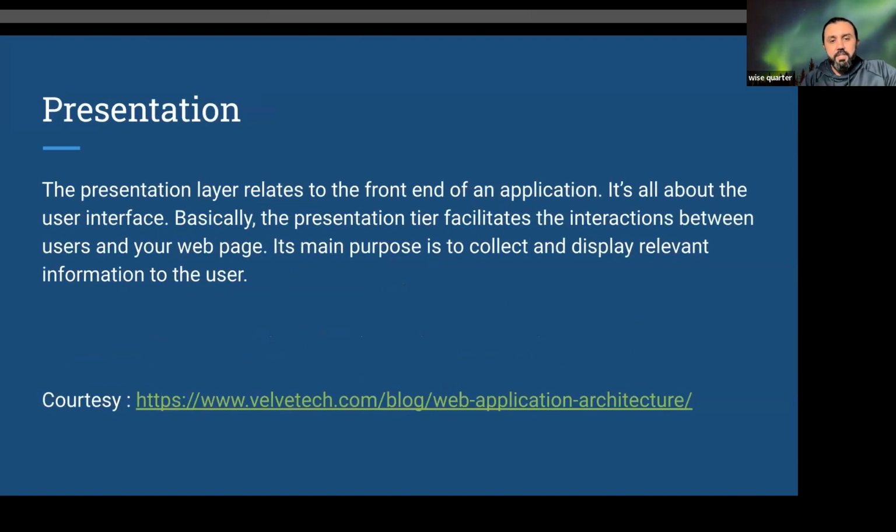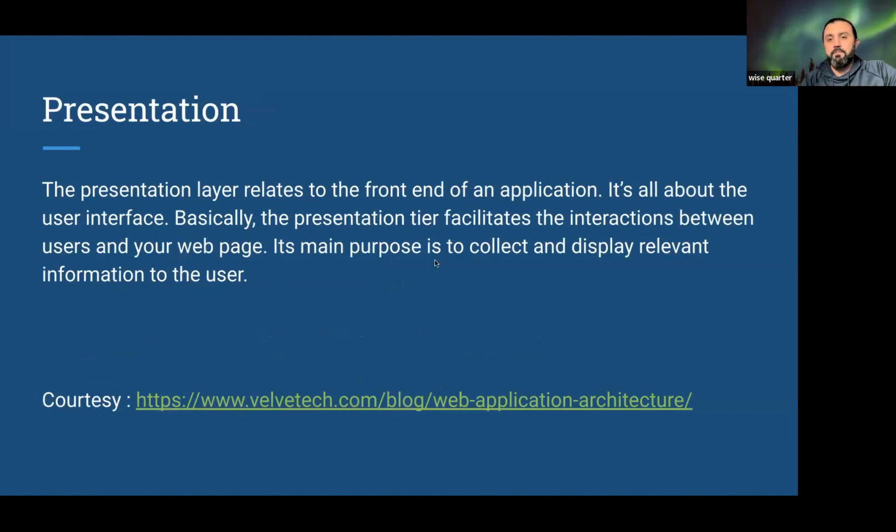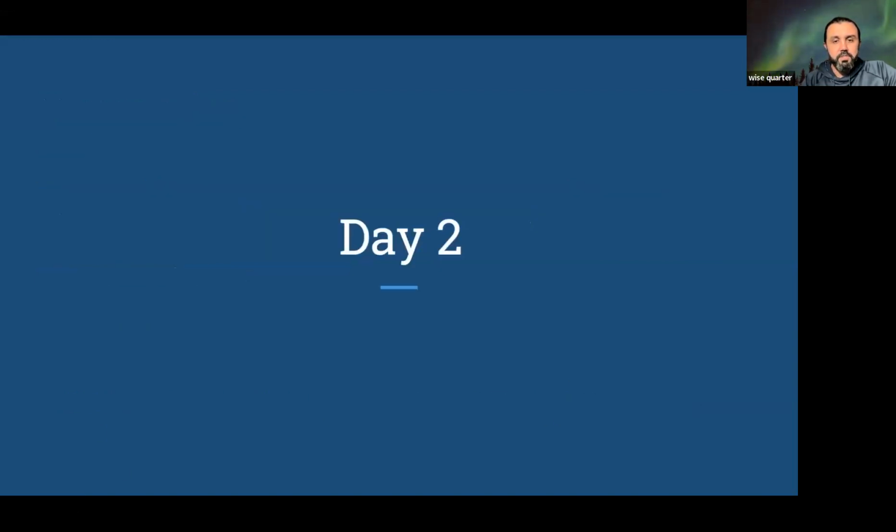And then the presentation level is the front end. We talked about it. It's the UI, user interface, and user experience. Okay, and I got all this information from this website, so courtesy to that.